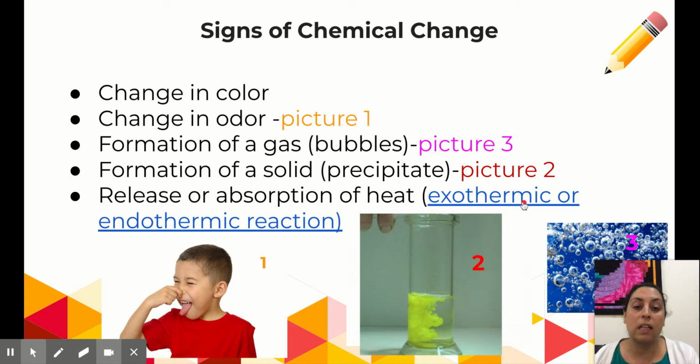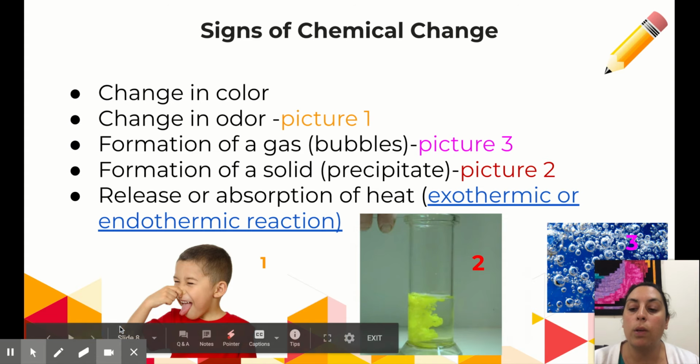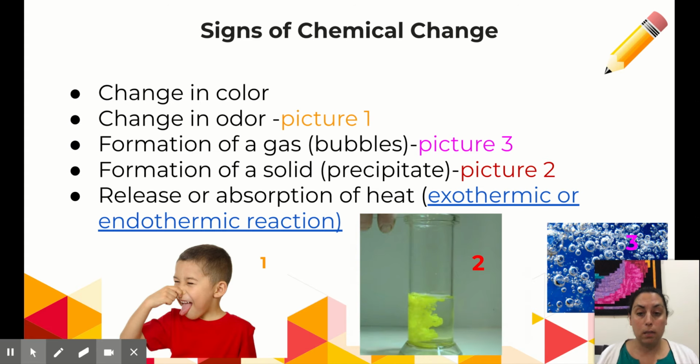And you can actually click on the link. I believe in the output slides, we have that linked for you so that you can see. Oh, the link isn't working at the moment. You can actually see the differences between exothermic, which means that it releases heat or light, and endothermic, pulling in heat.